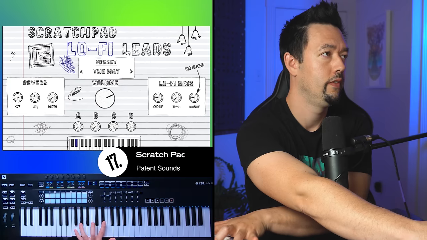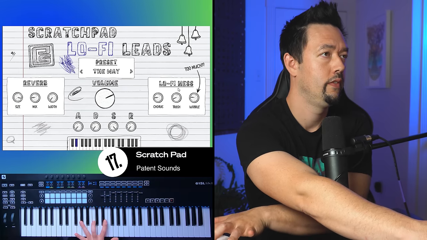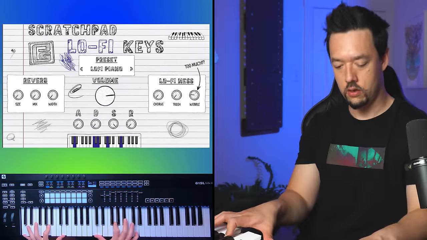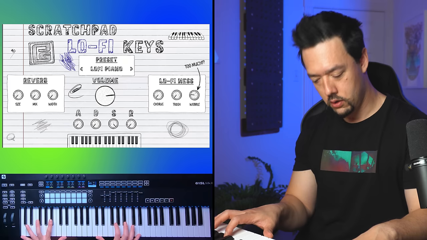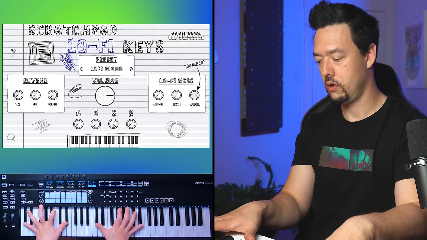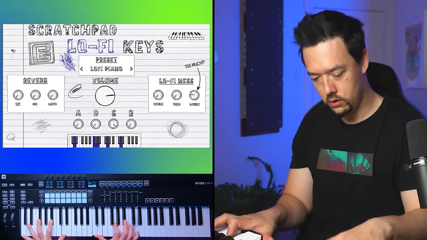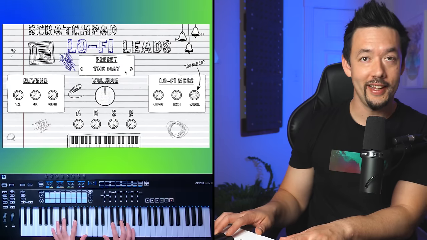Another new free instrument that's similar to this is called Scratch Pad by Patent Sounds. You can sculpt the sound with the reverb and lo-fi-ness module, and it's great for jazz, lo-fi, and R&B. I really like this delay preset.